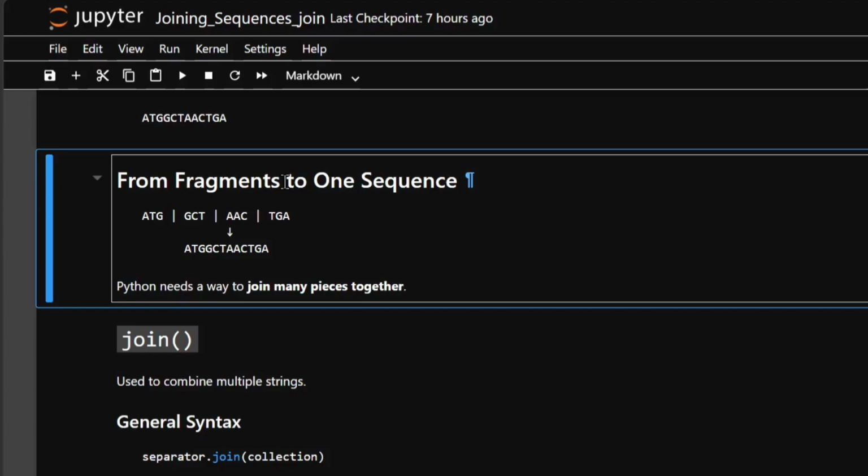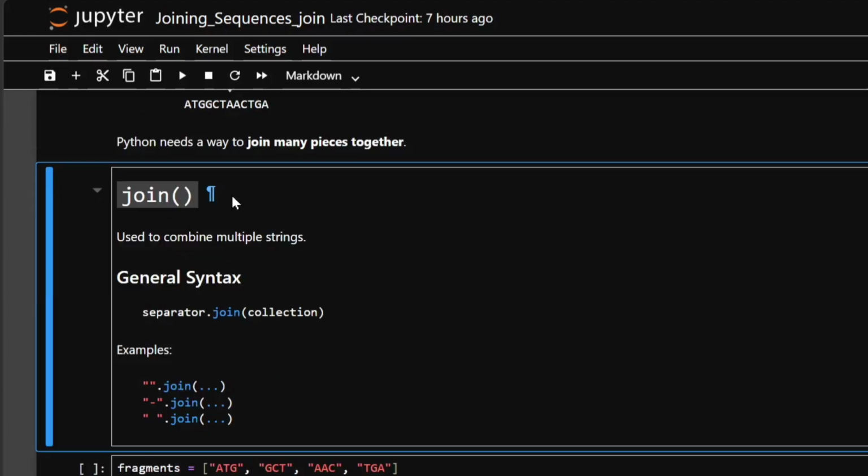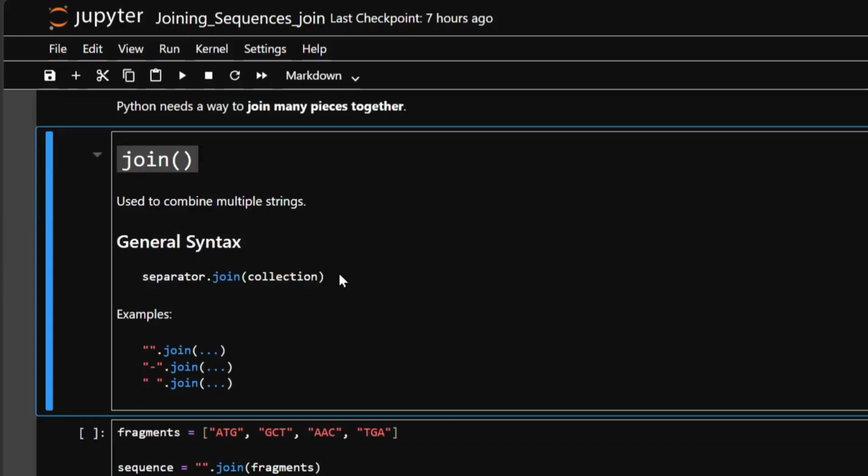Conceptually, this is a joining problem. We start with many fragments and want one sequence. This situation appears often in bioinformatics whenever sequence data is stored in separate pieces. Before we look at Python syntax, the important idea is simple. We need a way to connect multiple strings together. And Python provides us with the join method for this purpose.